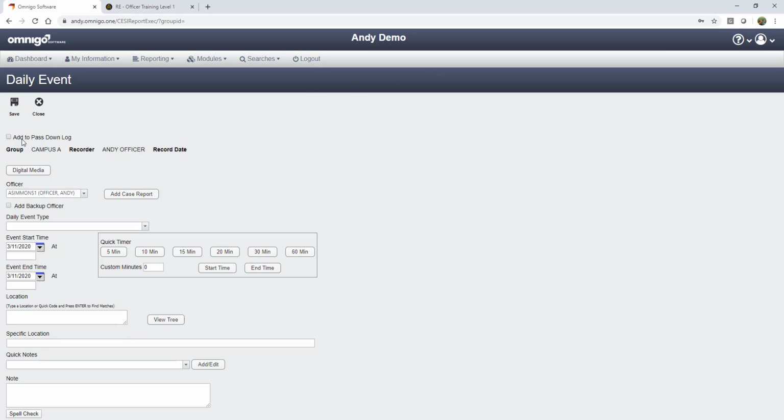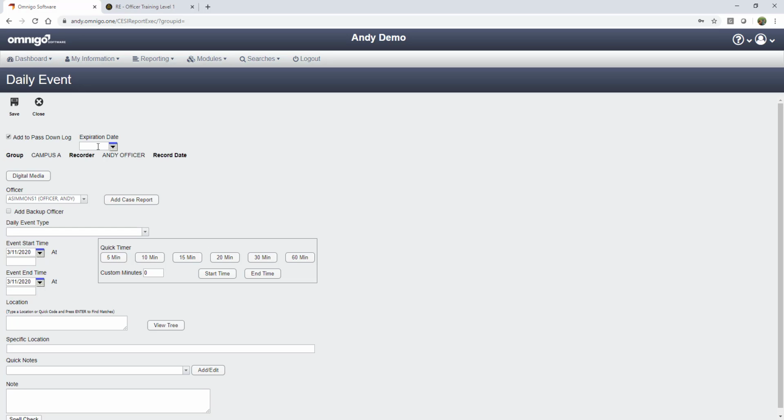Now taking a look, daily events, just like case reports, can be added to the pass down log. If this is an event that occurred that everybody should know about, add to the pass down log and give it an expiration date. We can add digital media if you have images that occurred while you were doing this event. But the big thing here to note actually is the officer dropdown.